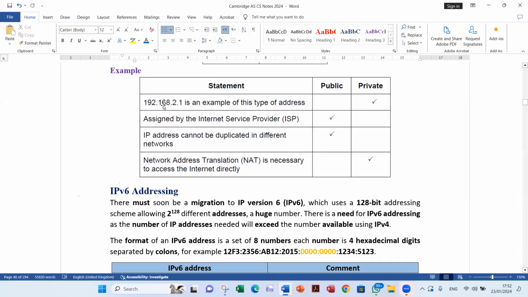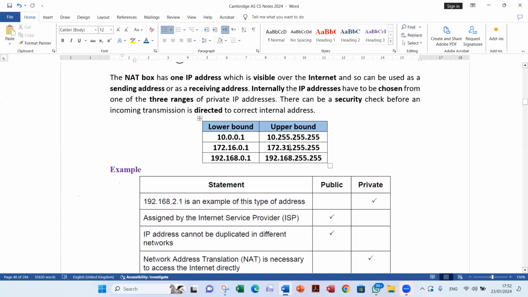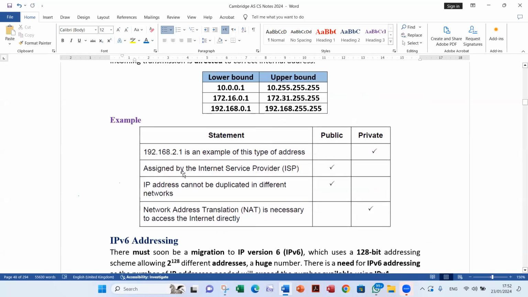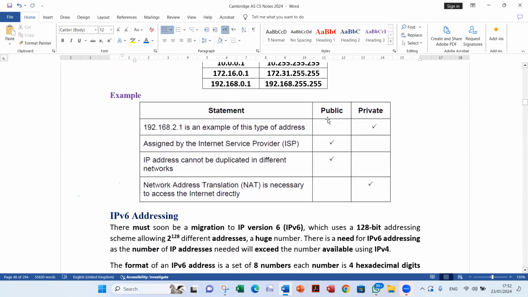192.168.2.1 is an example of a private IP address. So you have to study these ranges. Assigned by the internet service provider, this is public, because the internet service provider provides the IP address that will be stored in your router. A public IP address cannot be duplicated in different networks. This is public. Network address translation, NAT, is necessary for private.